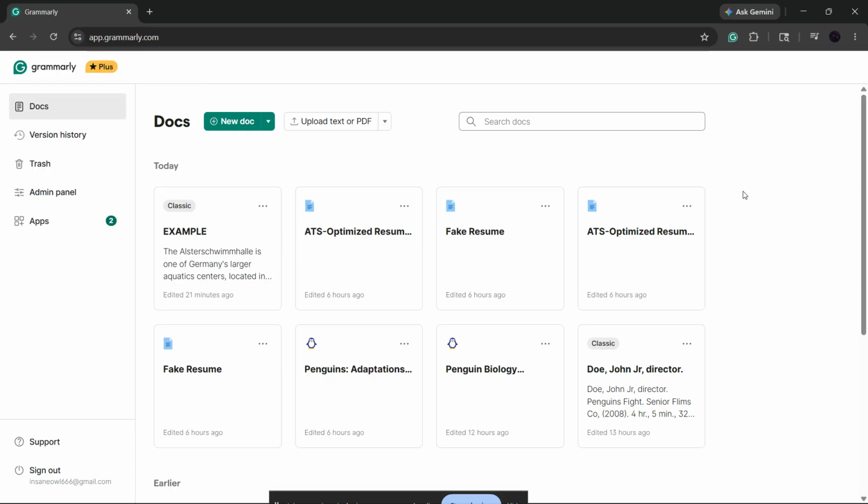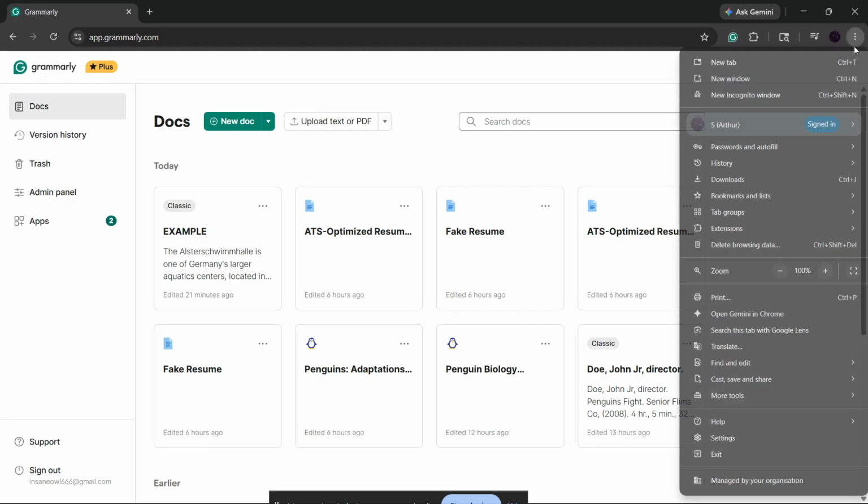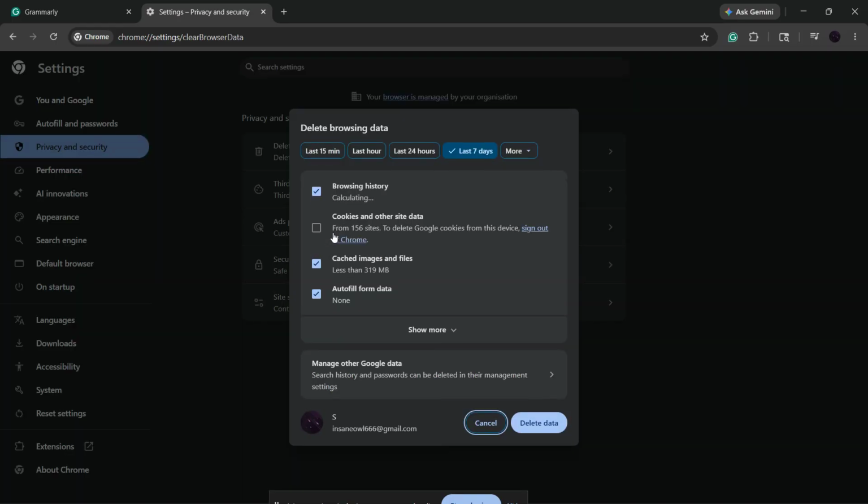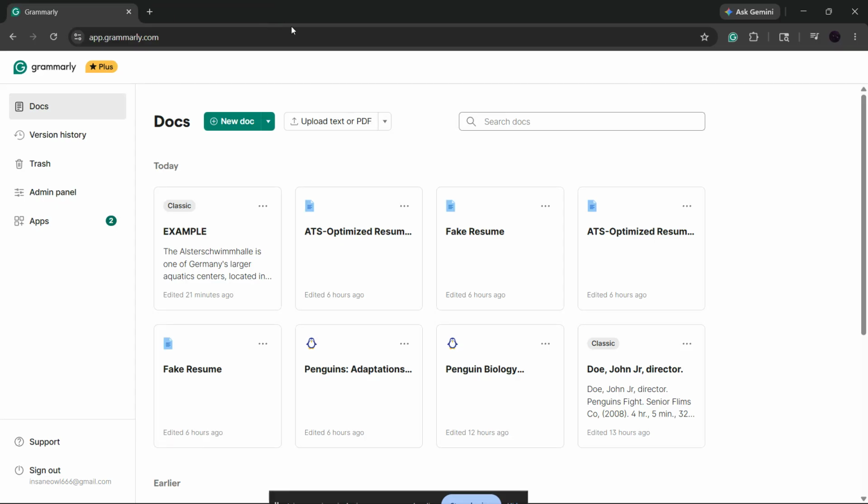Next, clear your cookies and cache, but only for Grammarly if possible. Go into your browser settings, open your browsing data or site data settings, and remove the stored cookies and cached files for Grammarly.com. This is important because damaged cookies or outdated site data can keep sending bad permission requests to the server. After clearing them, close the browser completely, reopen it, and sign back into Grammarly.